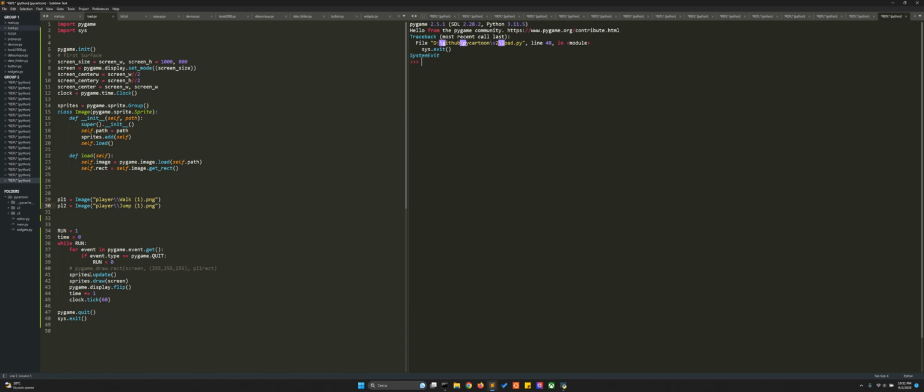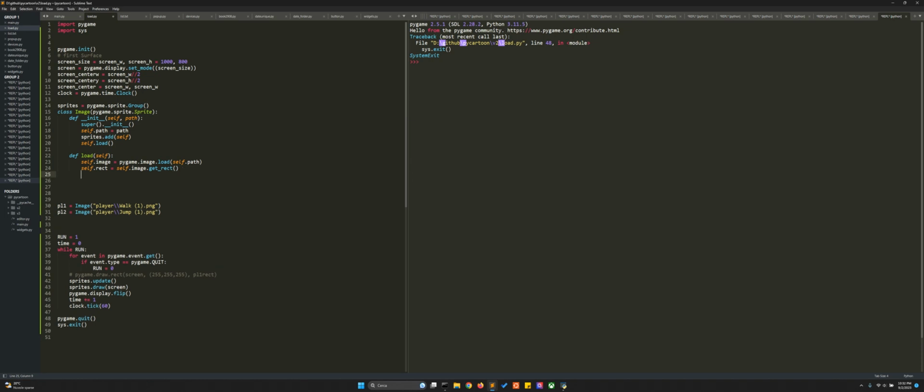So what we can do is, we got an image.rect. So let's say now that self.x and self.y, and self.w like width and self.h like height, equal self.rect.